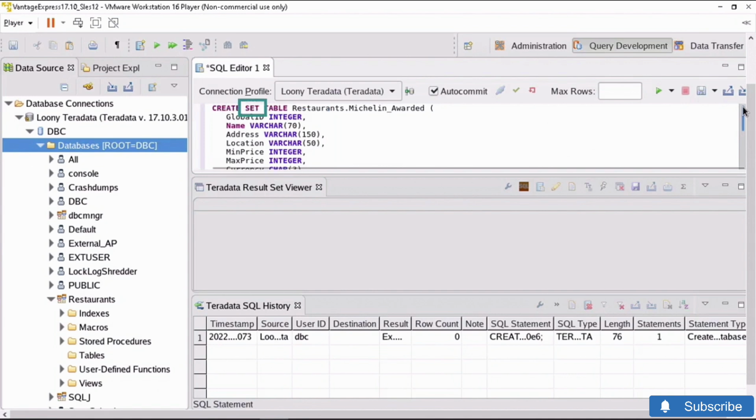Now, most of this will be familiar to you if you have used SQL before. What may be new to you, however, is the use of the set keyword. A set table is one which does not allow duplicate entries. This is as opposed to a multi-set table where duplicates are permitted.